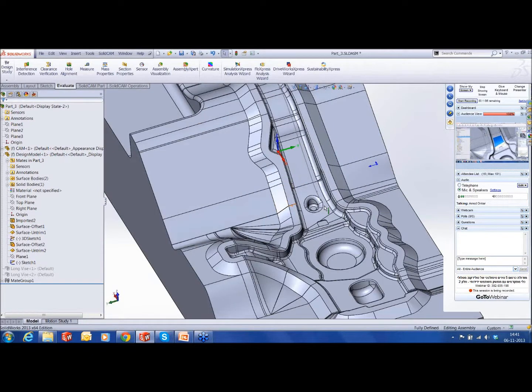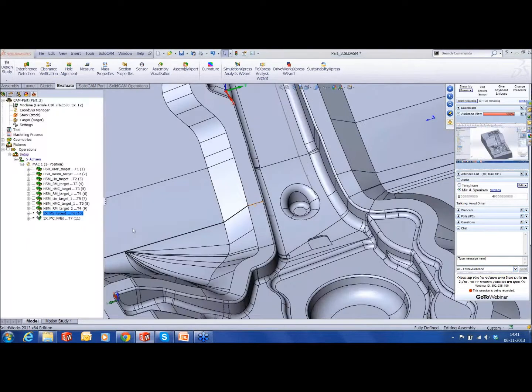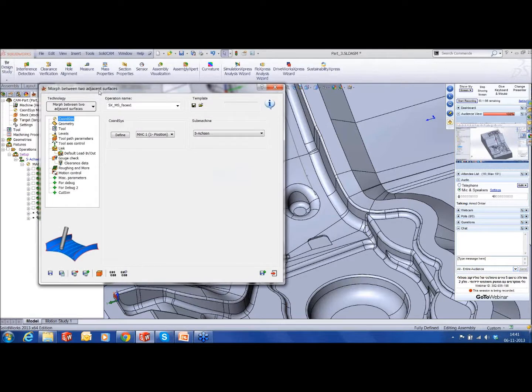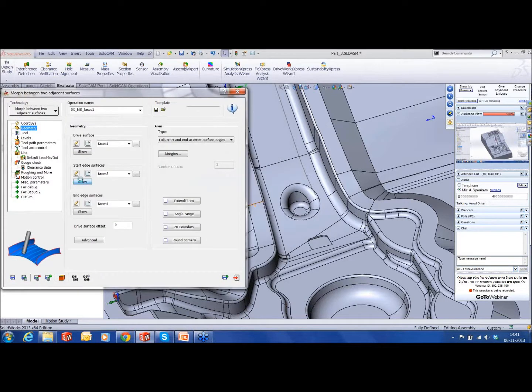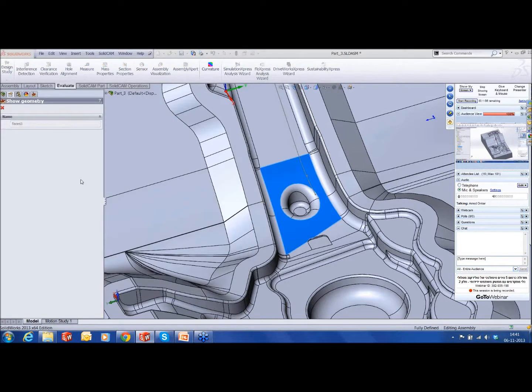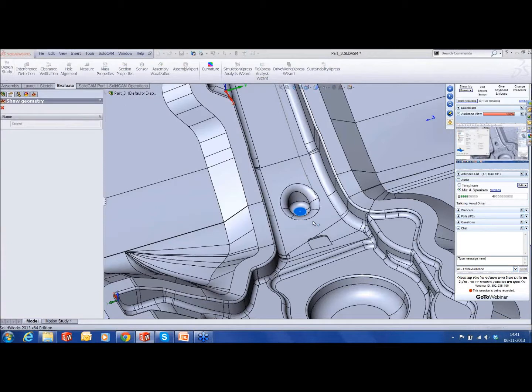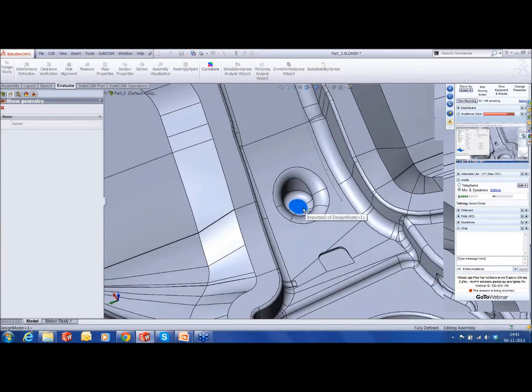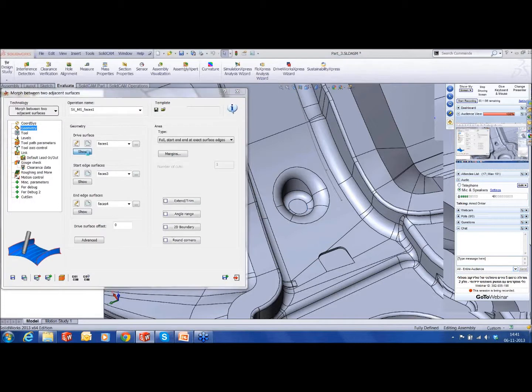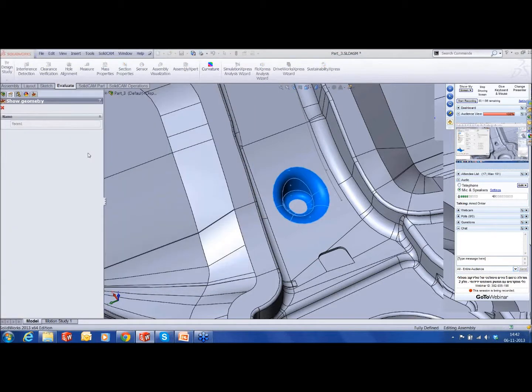And then what I'm going to do is I have done morph between two adjacent surfaces. Which are those surfaces? The first surface is a surface up there. So I'm morphing between that surface and the surface below, which is nothing but a flat planar surface. So I'm going to create the toolpath pattern that is offset from the topmost surface to the bottommost surface. The drive surfaces are all these surfaces that I've picked up.